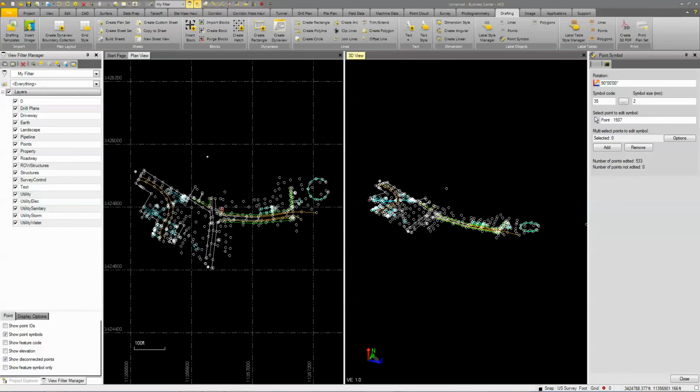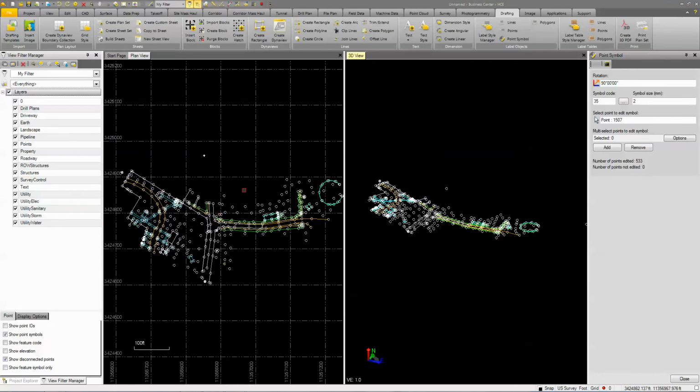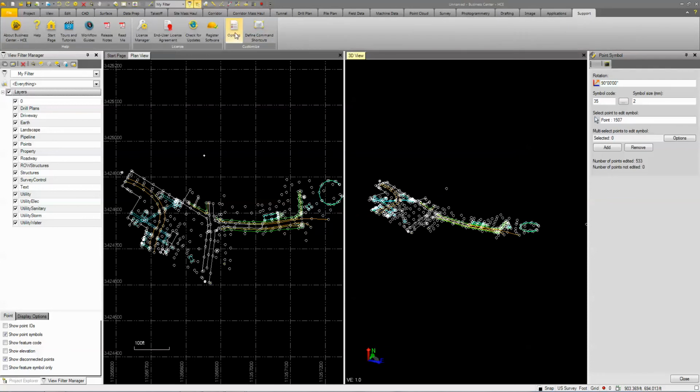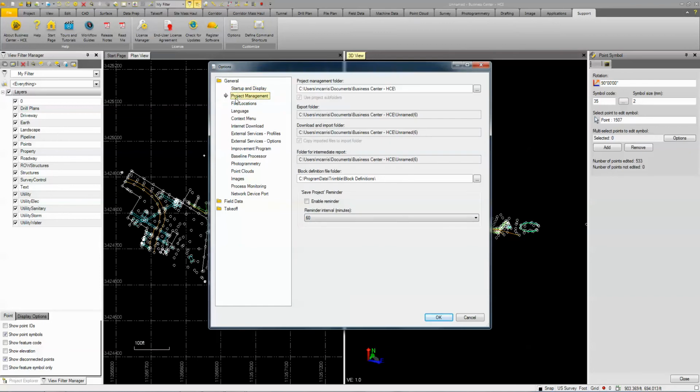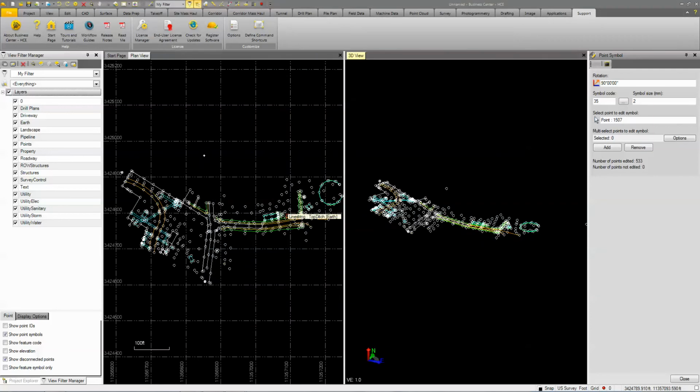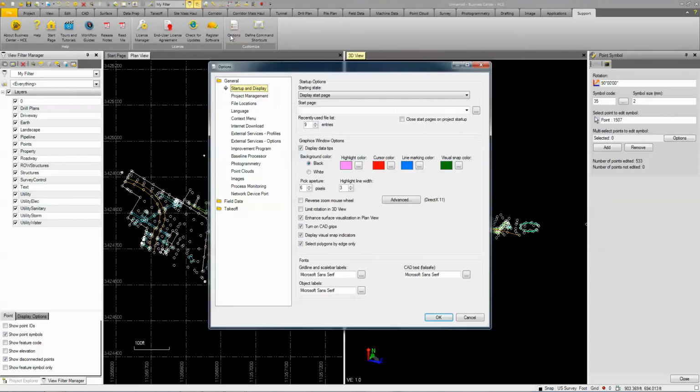The next thing we'll talk about is a new setting for autosave. If I go to my options, I can get to that from support, go to options. Under project management, I have the ability to enable a reminder, set it to 5, 10, 15, 30, or 60 minutes. If we set it to 5, it'll remind us every 5 minutes to save our project. So that's pretty handy.